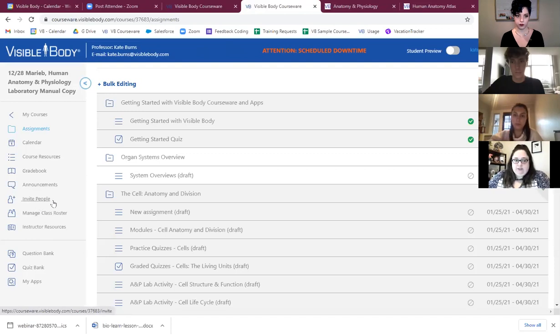Everyone else will use this invite people link, but if you do have Canvas, the course is going to be linked to your Canvas course. So you're not going to need the invite people link. And that's really the main difference: you're linking those two things together so that your students don't have to follow an external link to get into their courseware.